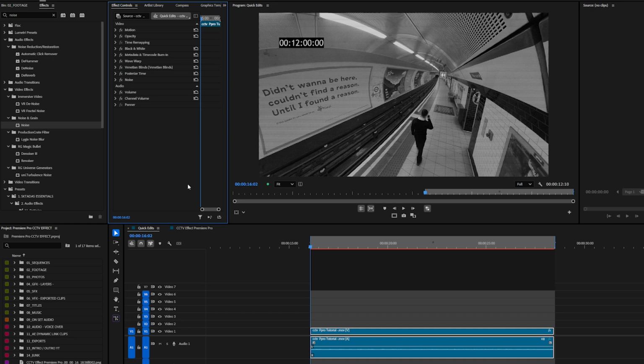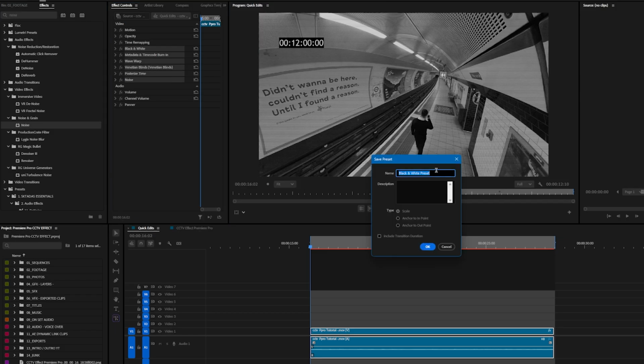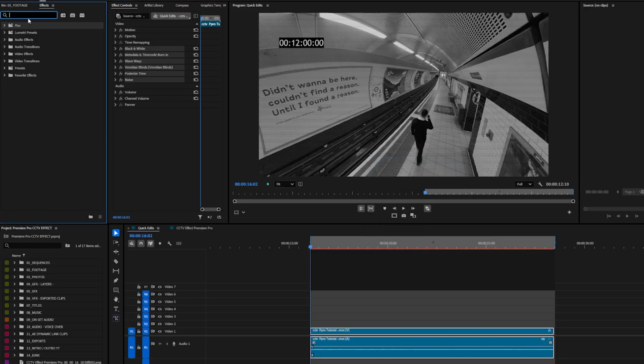Lastly, if you don't want to waste your time having to add all these effects again, just simply hold control or command and select all the relevant effects. So in this case, black and white, all these relevant effects here, right click and select save preset. And I'm going to call it the CCTV effect. Click okay.